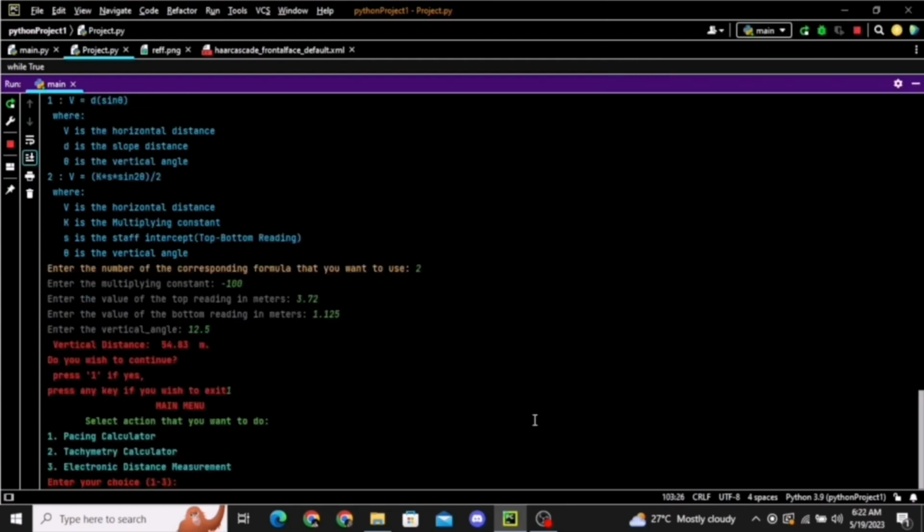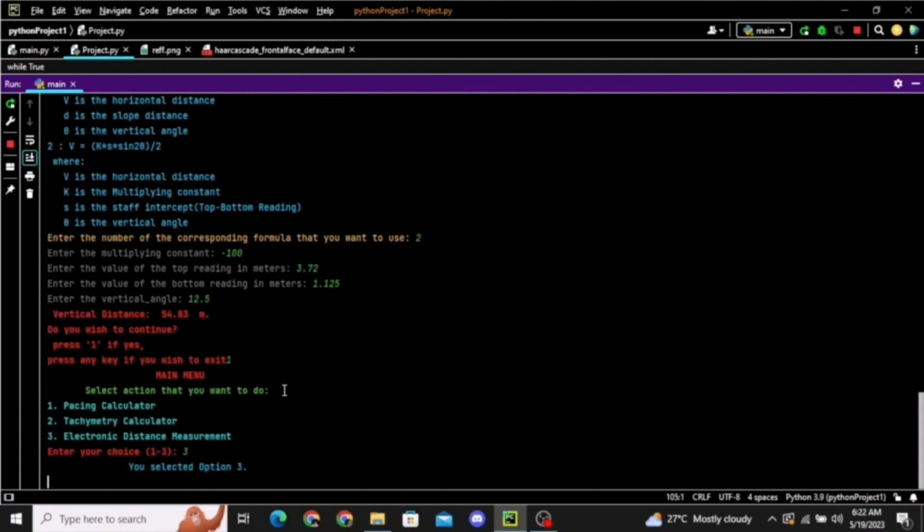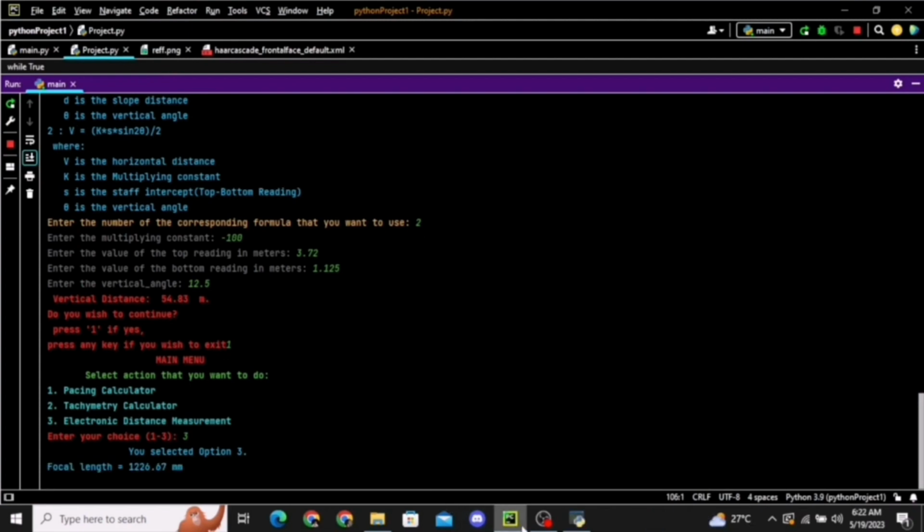So what if we want to try the electronic distance measurement, or the EDM? So we're just gonna press 1 to go back to main menu from the last program that we had, and then we're gonna press 3 for the electronic distance measurement. Say 3, and you selected option 3. It should open up a camera, and let's just wait. Oh, there you have it.